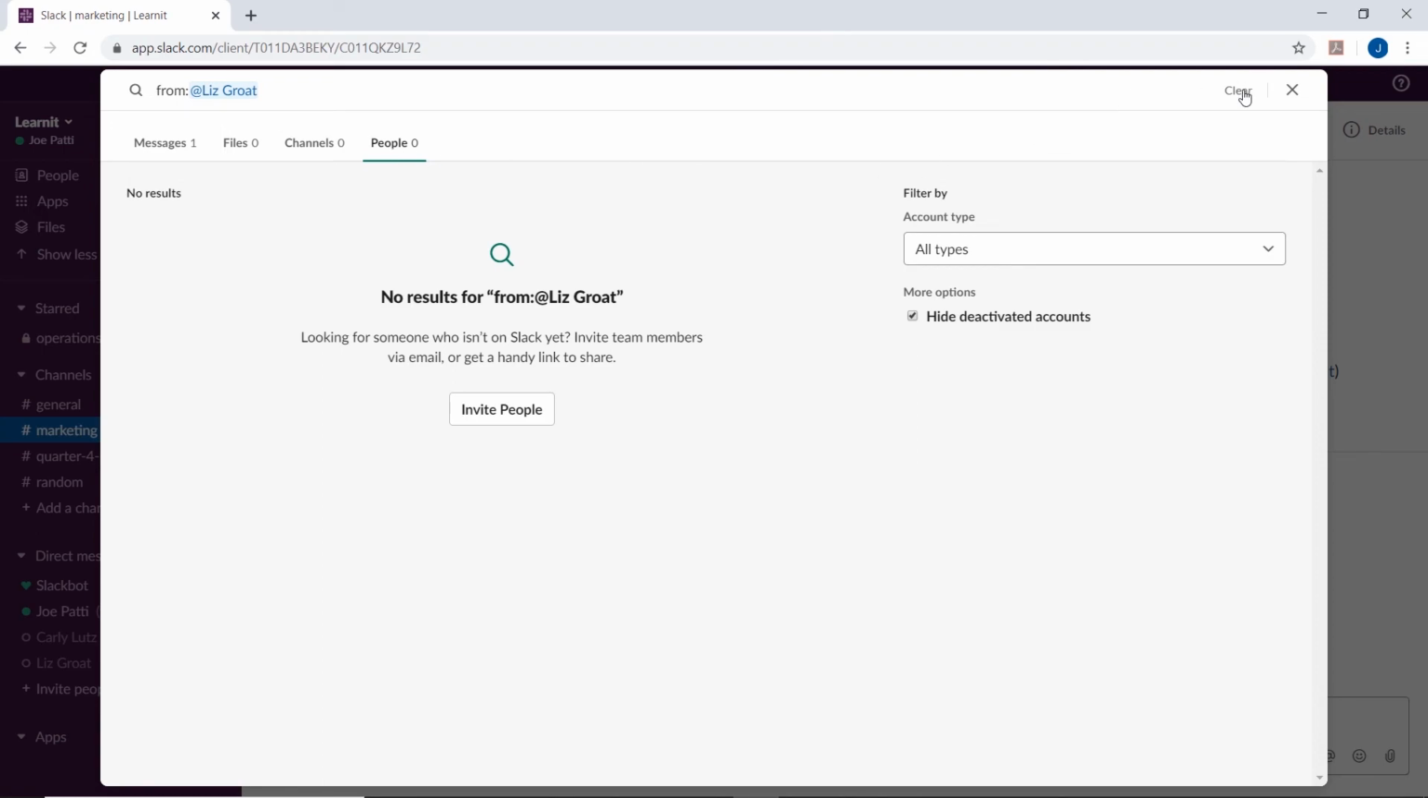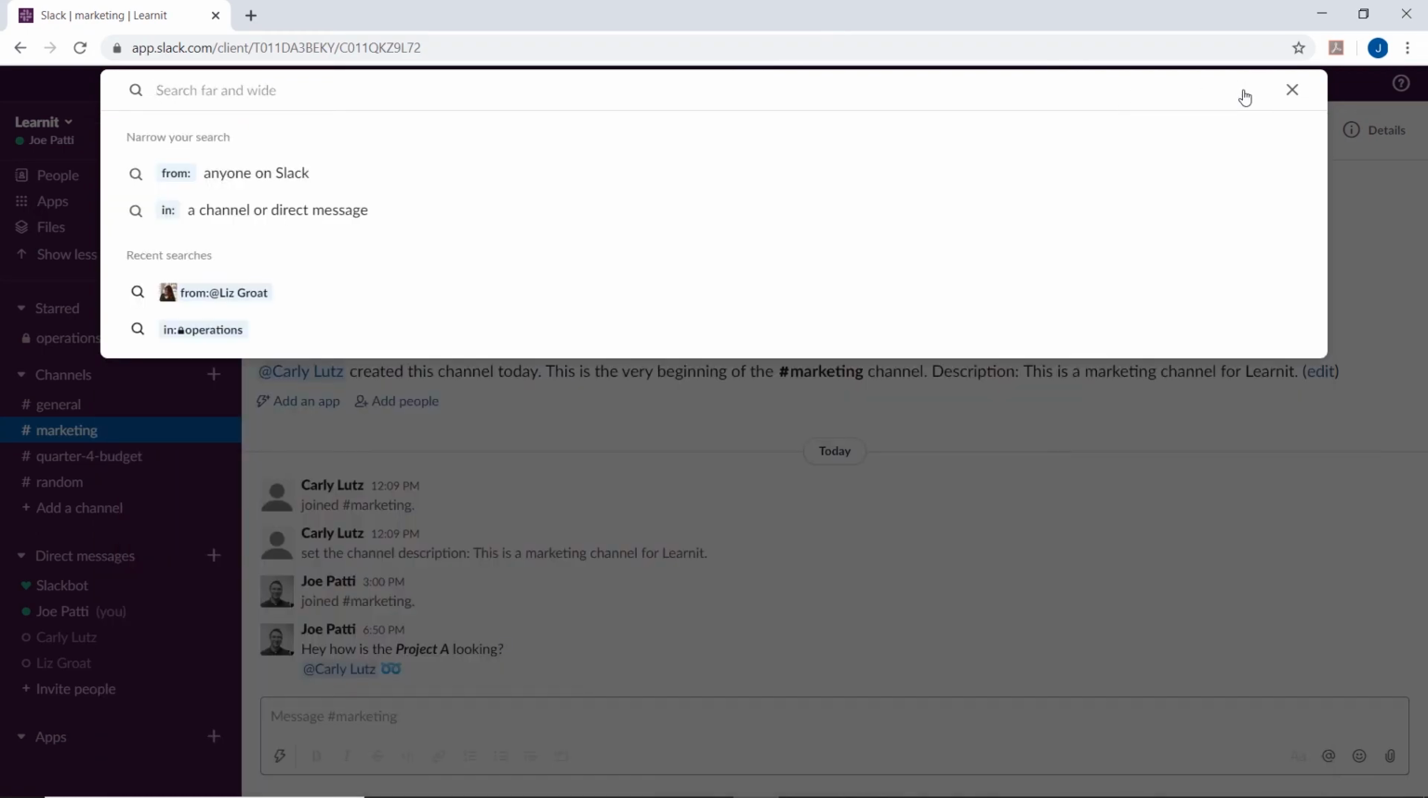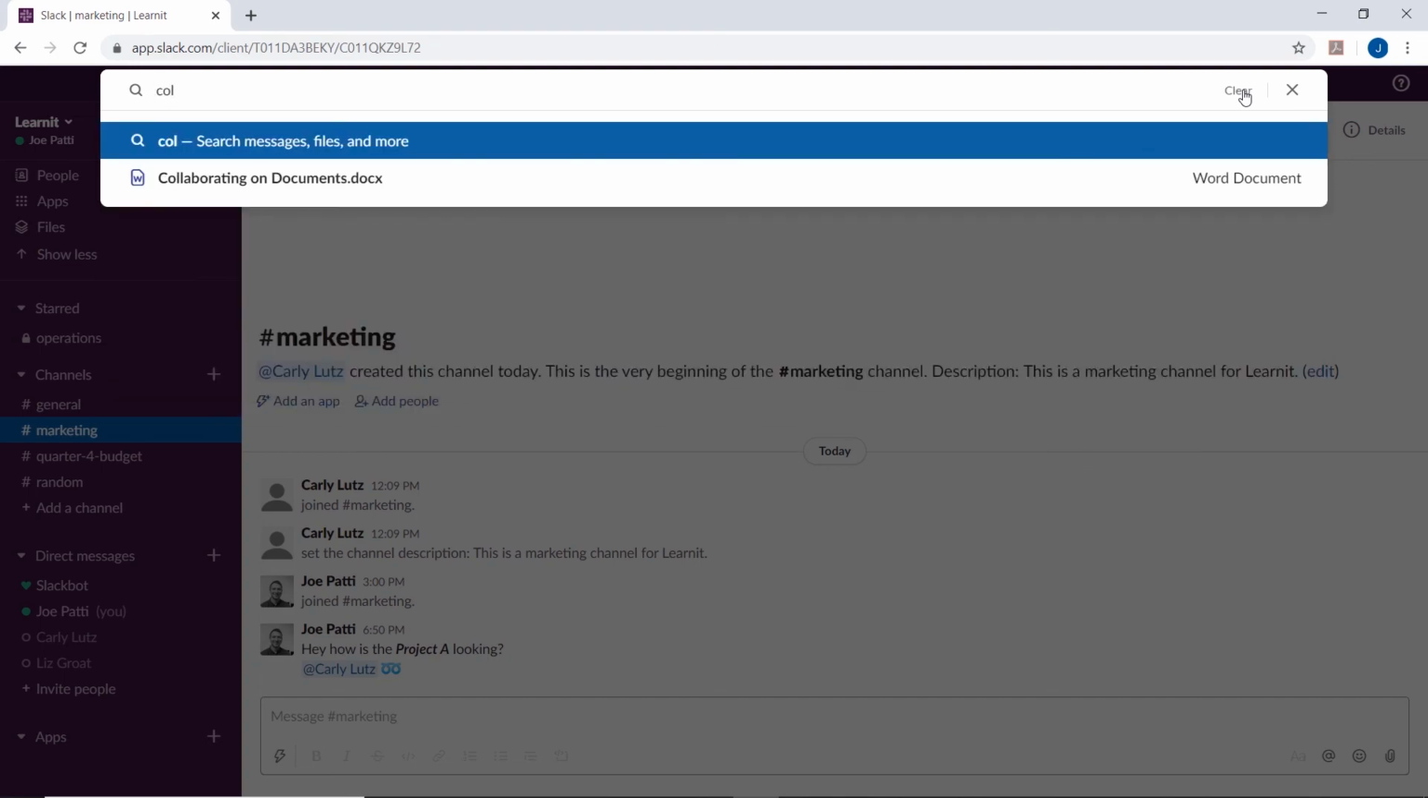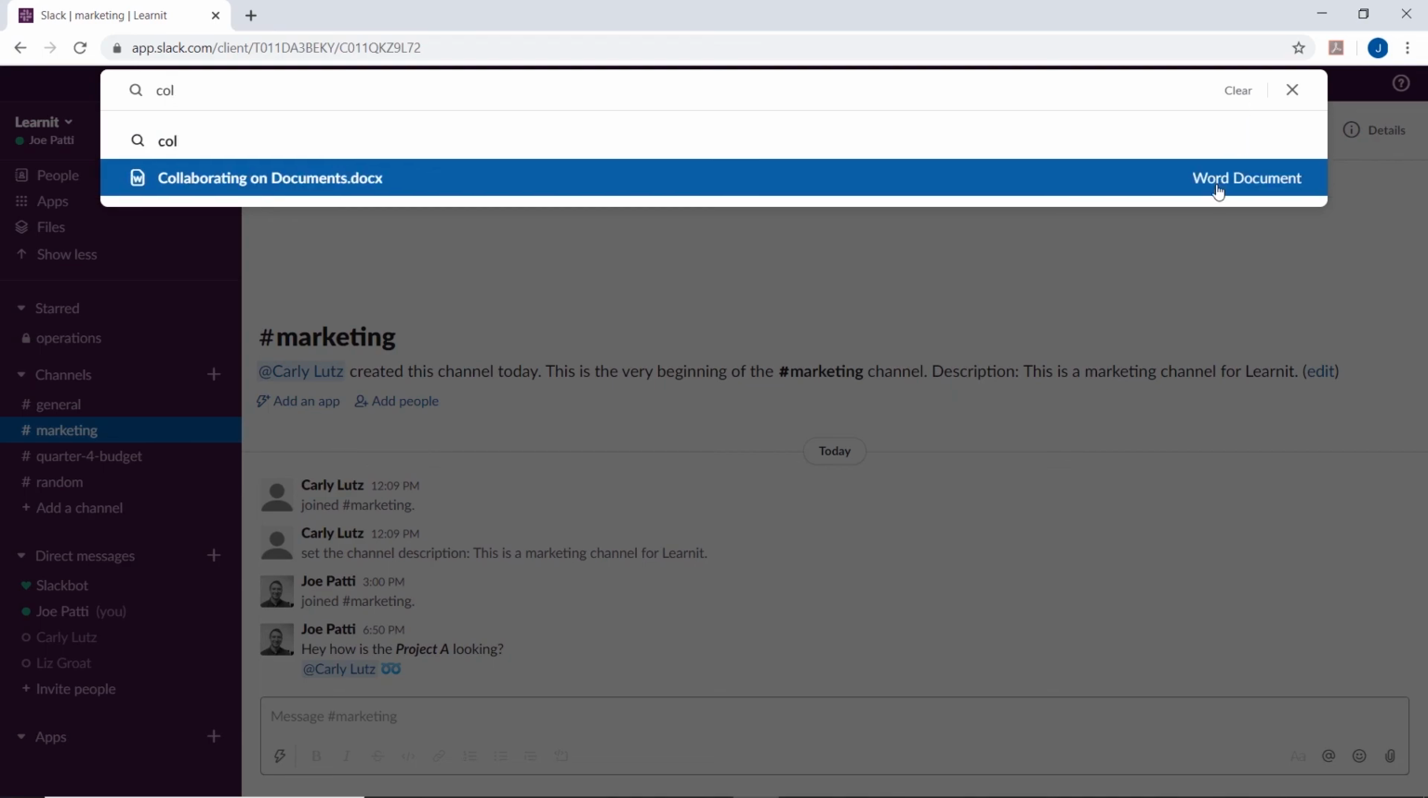I can also clear the search here. And let's say I'm searching for a certain file. I know it's in operations, but I don't know anything else about it. Or maybe I don't even know it's in operations. I could go ahead and just start typing in the file name. And look at that. It tells me it's a Word document and tells me what it's called.